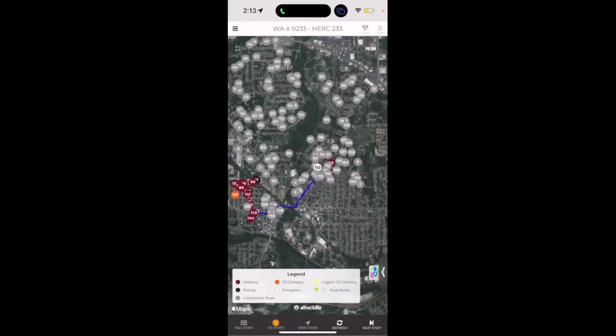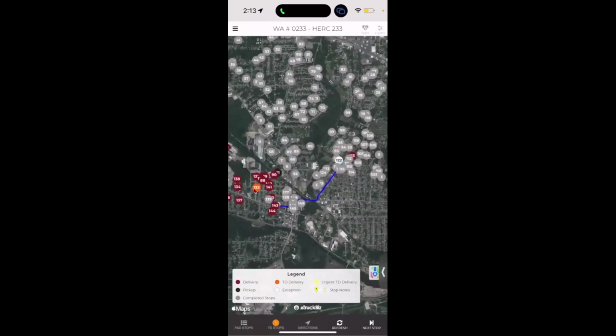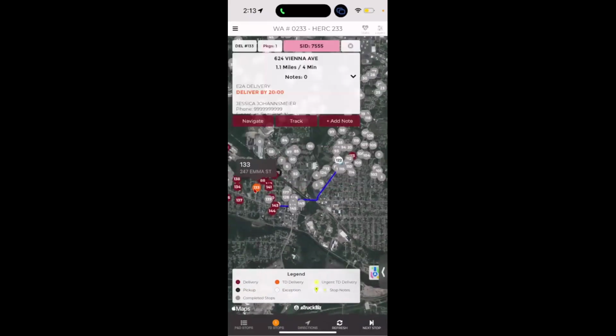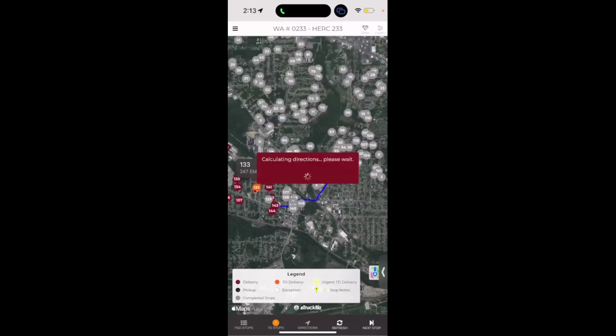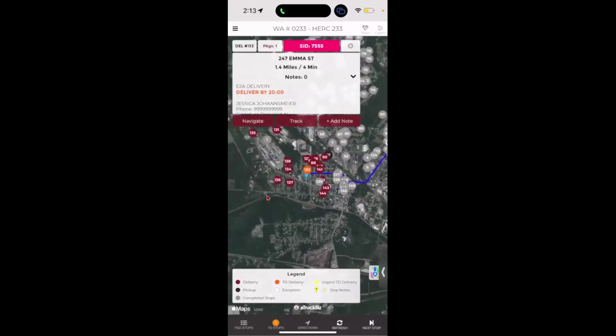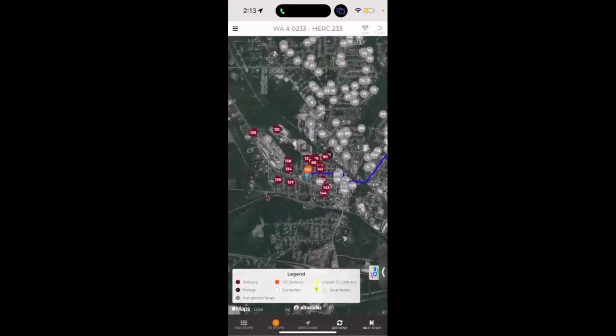This orange here means that it's a time definite delivery. So we're going to click on that one. Delivered by 20. Okay, E2A delivery. No signature required. Click on stop 6. That was the one that was late. He actually delivered it 100.